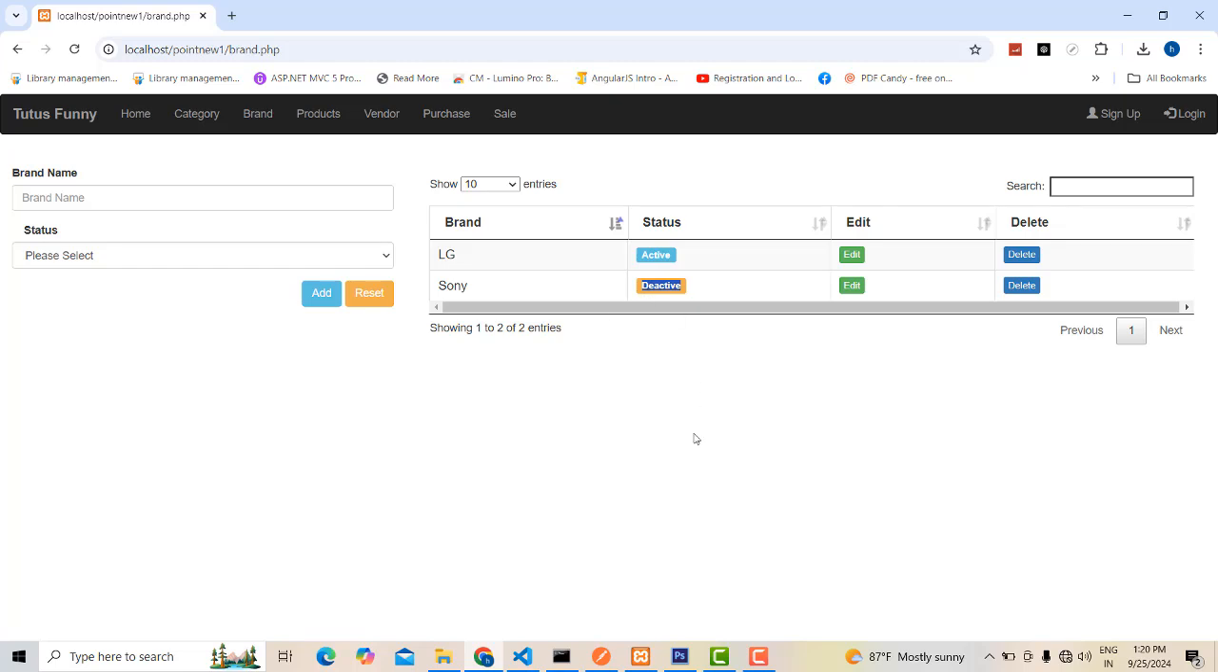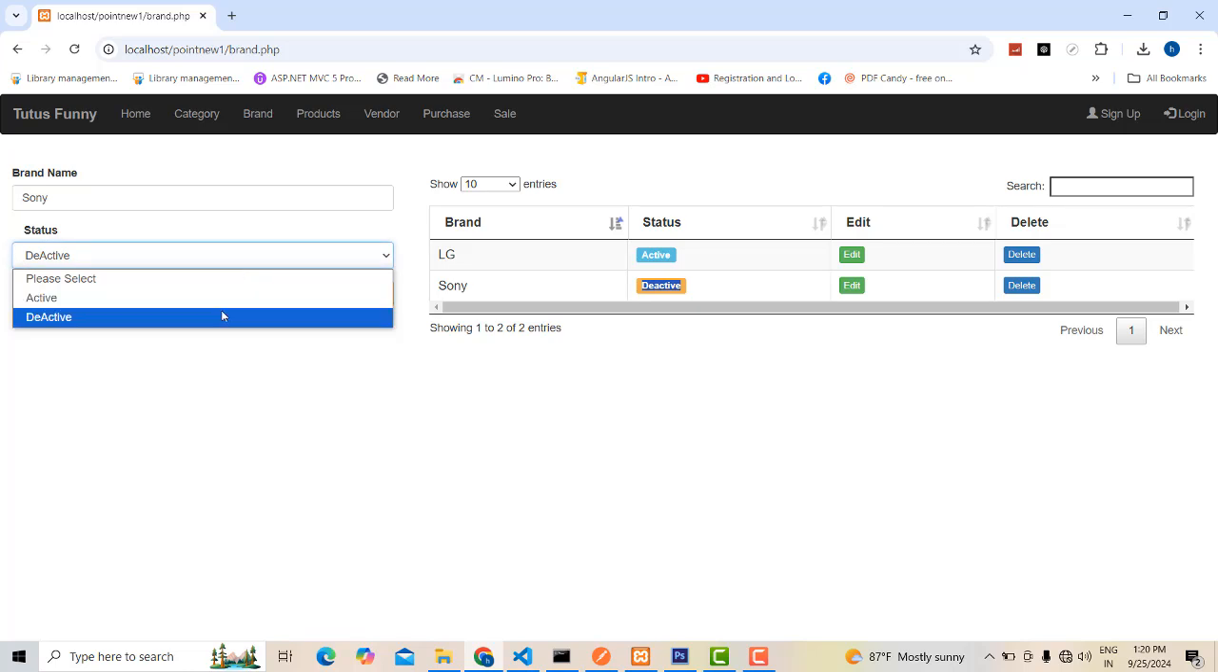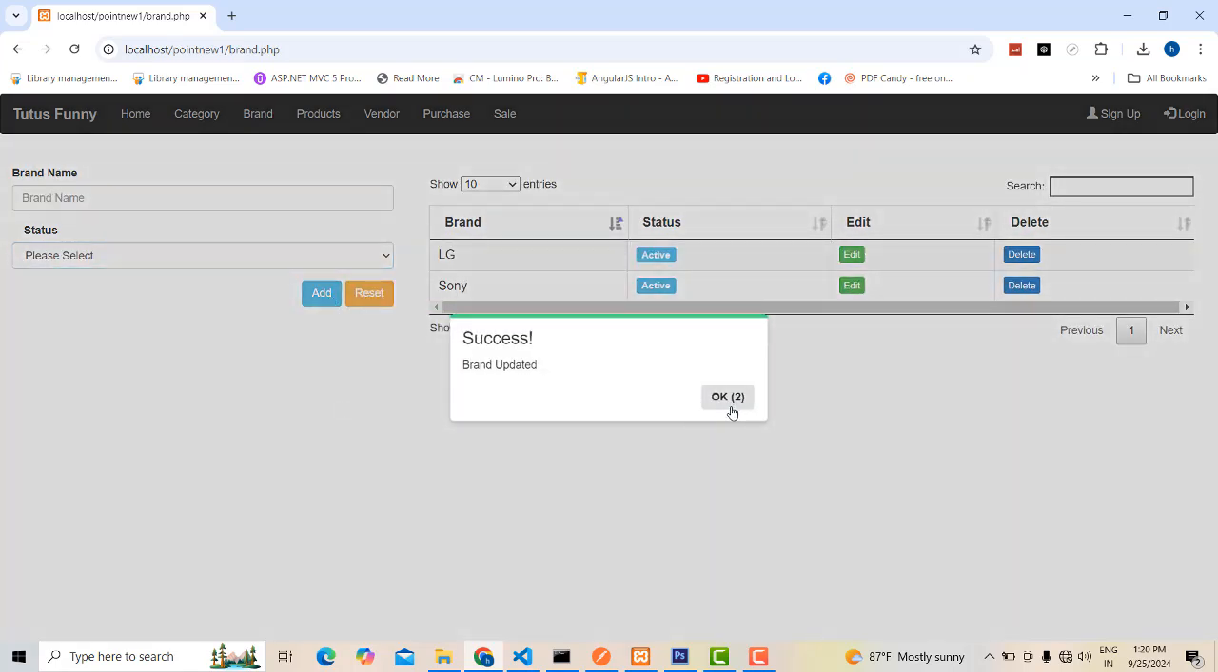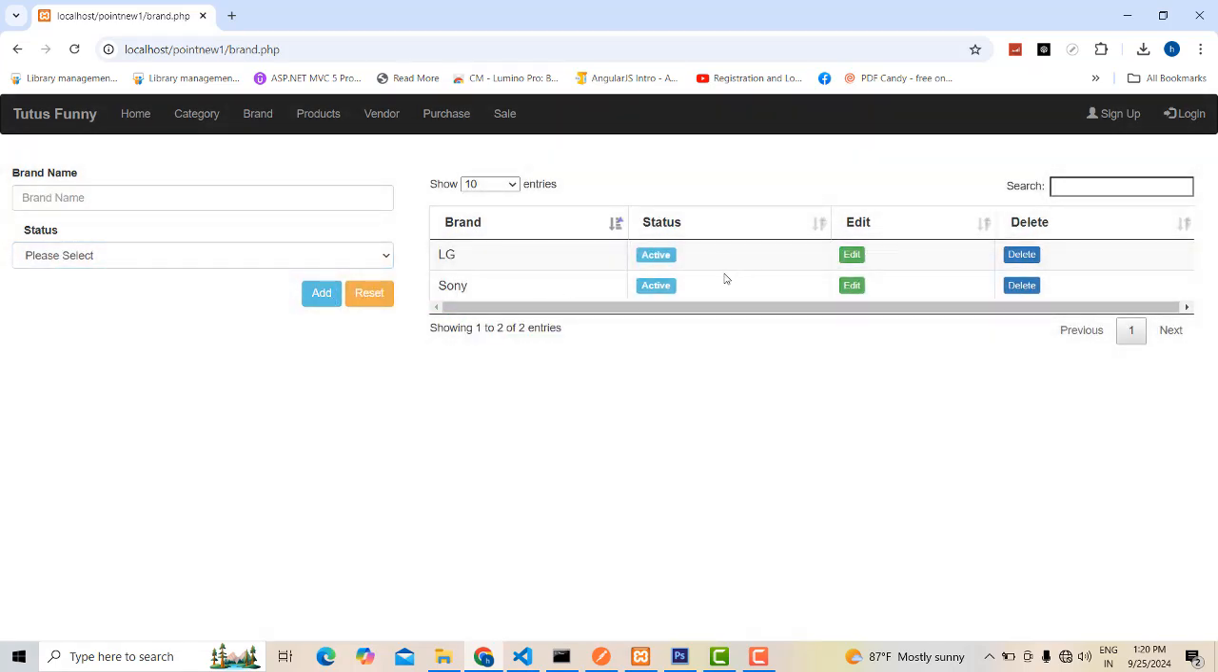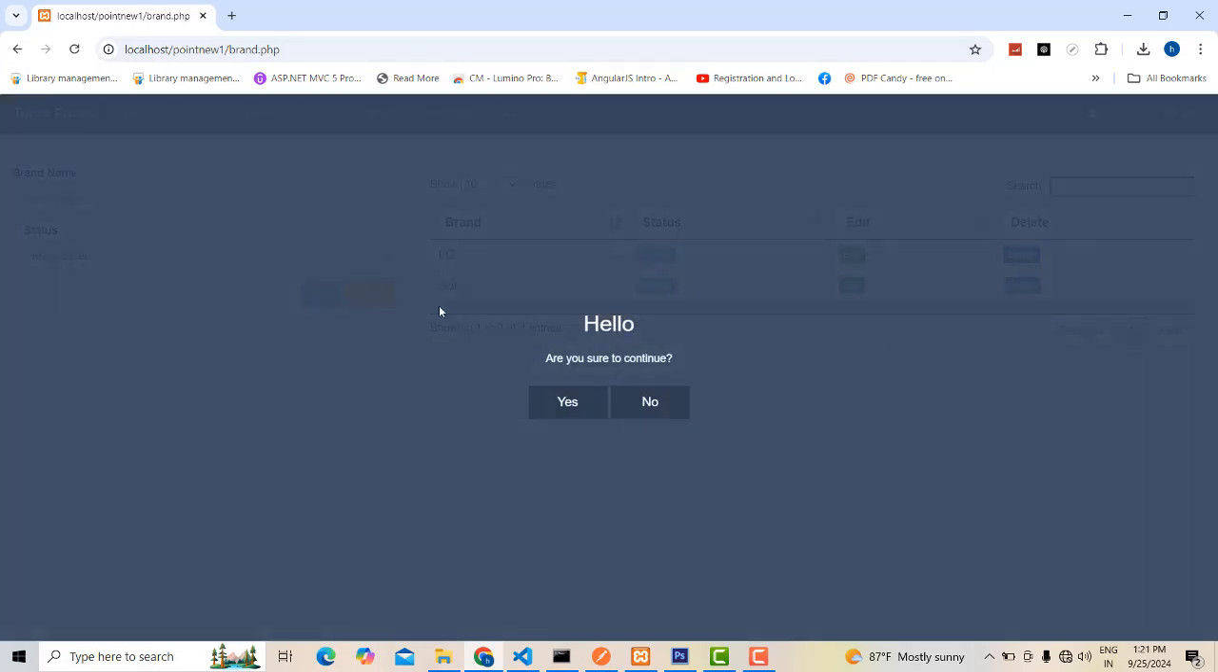Okay, this brand is nowadays not available, so when it is out of stock, we will be able to deactivate it. If you click edit, again I am going to activate the brand. If you want to delete the brand, there is a button called delete. If you click the delete button, there is a confirmation box. If it is no, it will be kept in the table. If you click yes, the brand has been deleted.